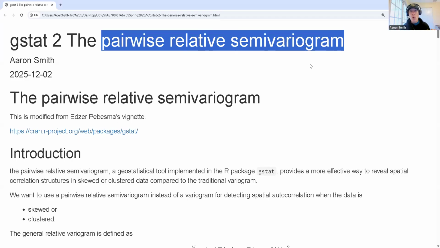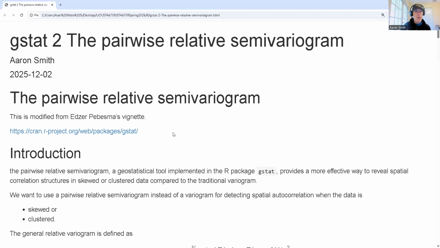Now, you might respond, whoa, don't we have the variogram for that? When I'm doing spatial statistics, you've gone on and on about the variogram. Why are we talking about the pairwise relative variogram now? Well, it's going to work out that this is a better approach when our data is skewed or spatially clustered. Okay, so let's dig into it.